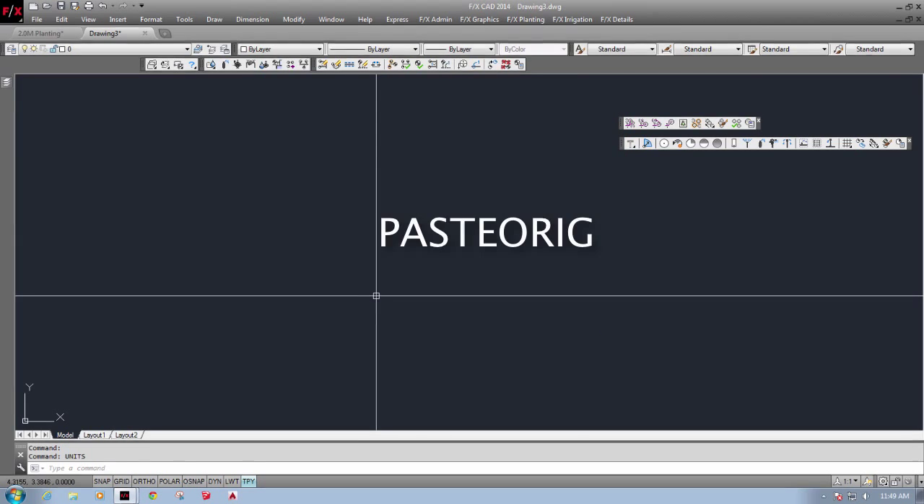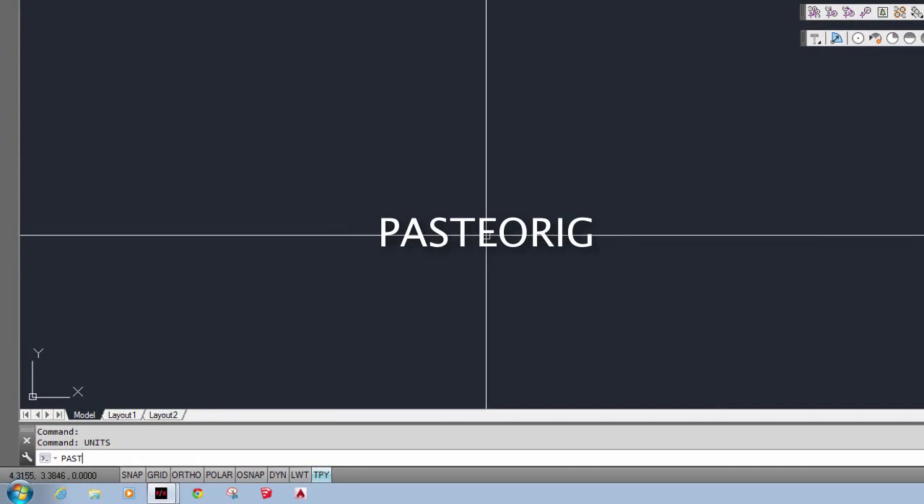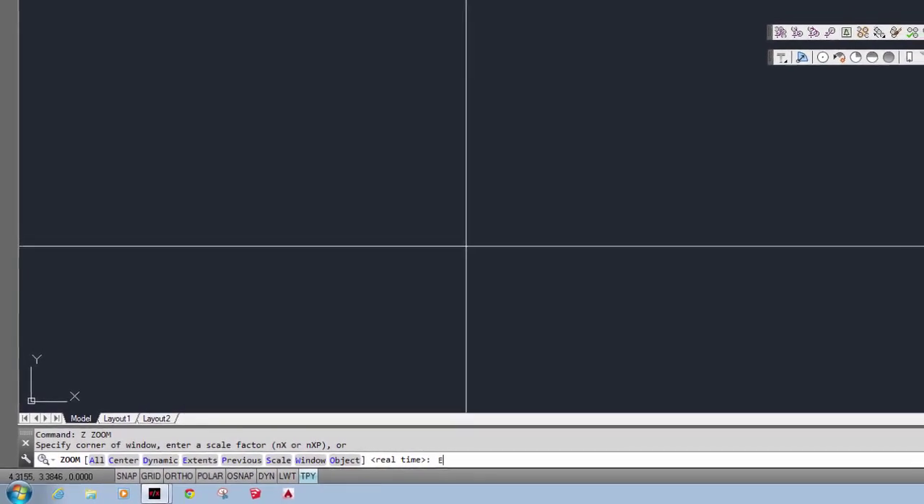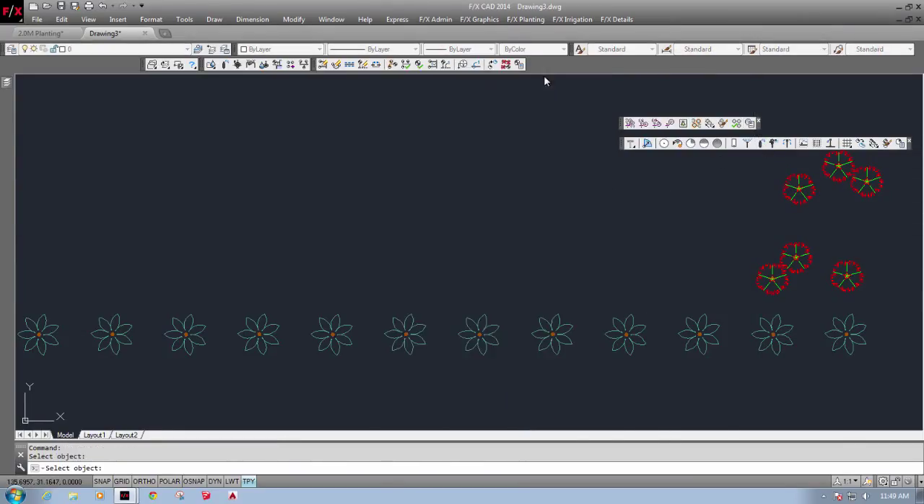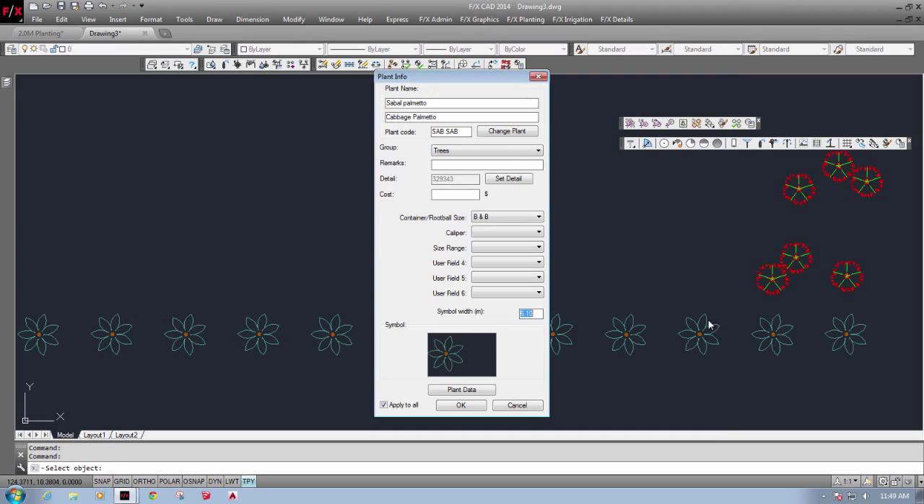Now, use the command PASTEORIG. This command will paste the objects copied earlier into the exact same coordinate location of the new drawing. Use the Zoom Extents command to show all content in your drawing. Now, using the Land Effects View Data button, I can still see that my plants are correctly associated.